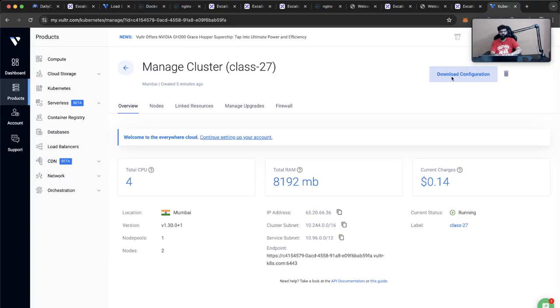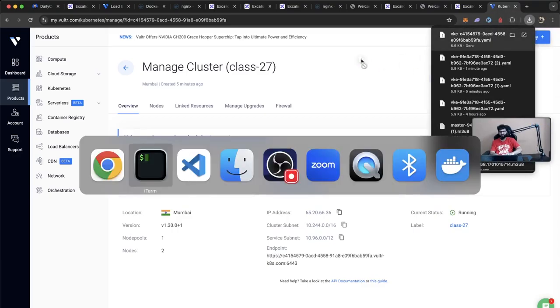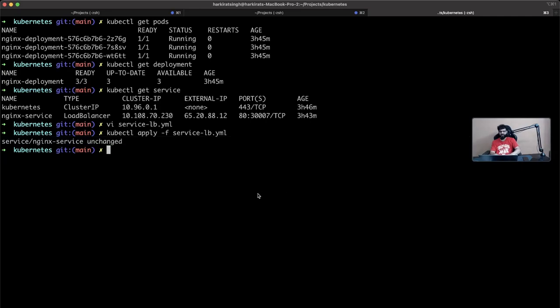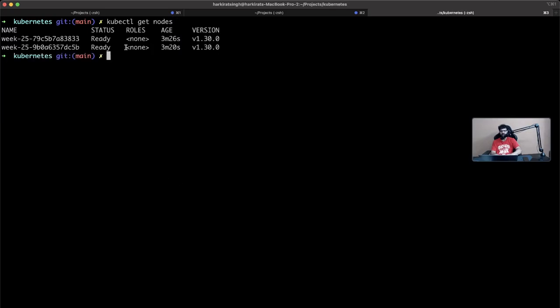I can download the configuration here. What is this configuration? How do I connect to this Kubernetes cluster? It has my secrets that are enough for me to be able to connect to it. I can open this in Visual Studio Code, copy the whole thing, and paste this in .kube/config. This is where kubectl picks up your Kubernetes credentials from, where it needs to connect. There are better ways of doing it. You can have multiple contexts and move from one context to another. But the easiest way is to just remove it and replace the credentials. Now if I do kubectl get nodes, it has 2 nodes.